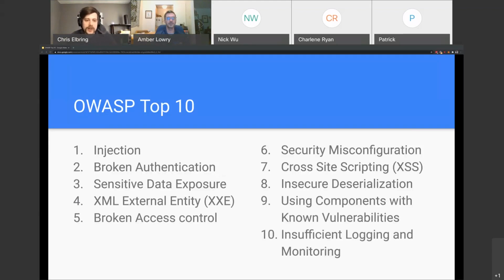So here is the OWASP top 10 as of 2017. The most critical, the number one, is injection. This can be anything from SQL injection, NoSQL injection, LDAP injection, command injection. So basically this is anytime the web application is sending untrusted data to an interpreter. And I'm going to go through these all again more in depth on later slides.